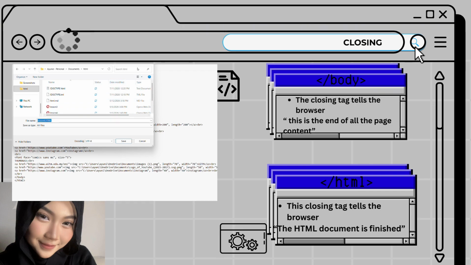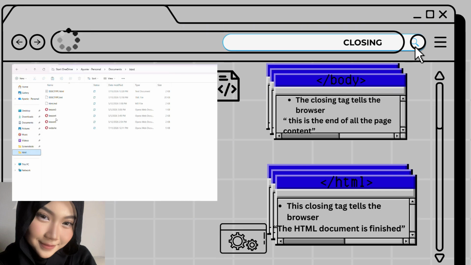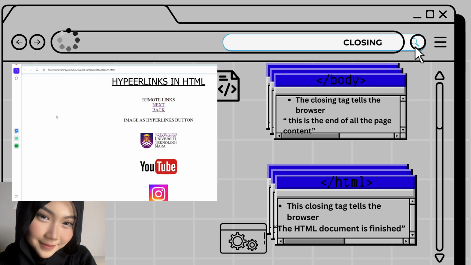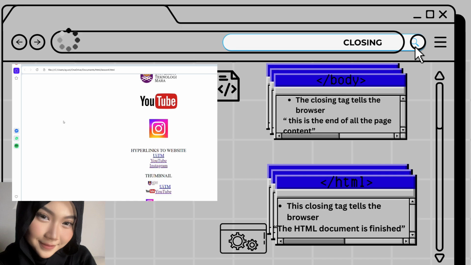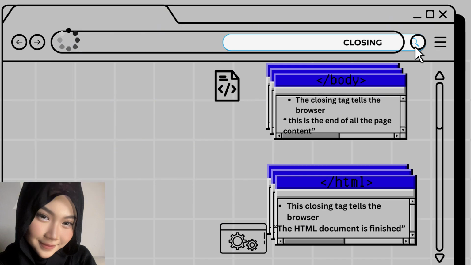Then we can open the HTML file using a web browser such as Google Chrome to see the final output of our web page. If we make any changes to the code, we just need to save the file again and refresh the browser to view the updates. That's all for our HTML coding process.